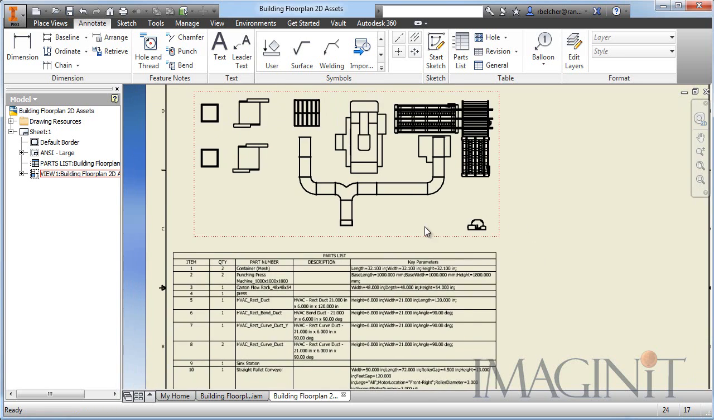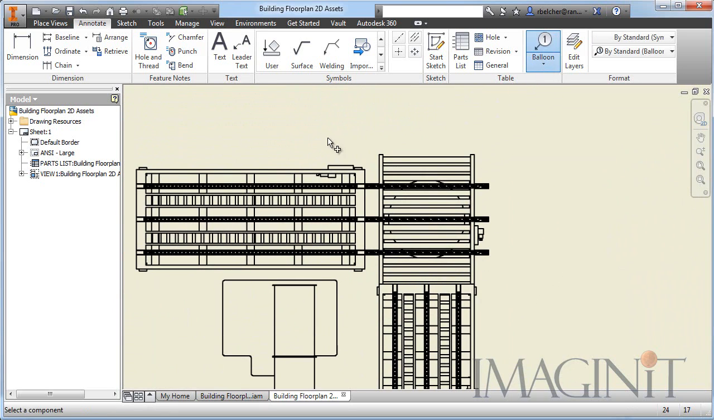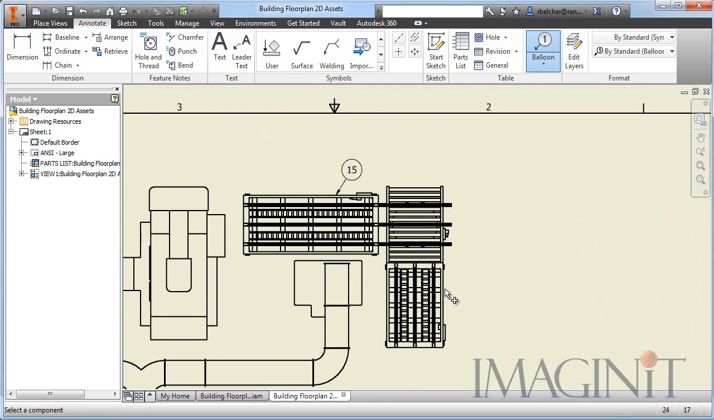Very, very nice addition, and I really do like the fact that I can come in with the balloon command by default now, and I can start itemizing my assets with balloons, and even though this is the exact same asset, the variations are actually reflected in the bill of material.